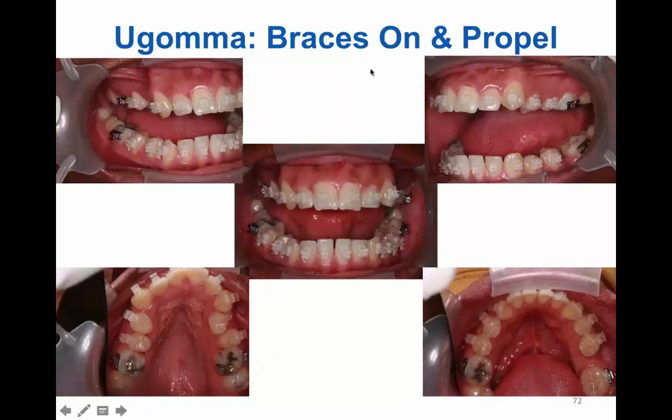Now this is Ugomma, and again, braces on and Propel on the same day. You can see that she has quite a bit of malalignment, especially in the premolar region. On the upper arch, she's very narrow. She's in a bilateral crossbite. And here she is 3 months after Propel.